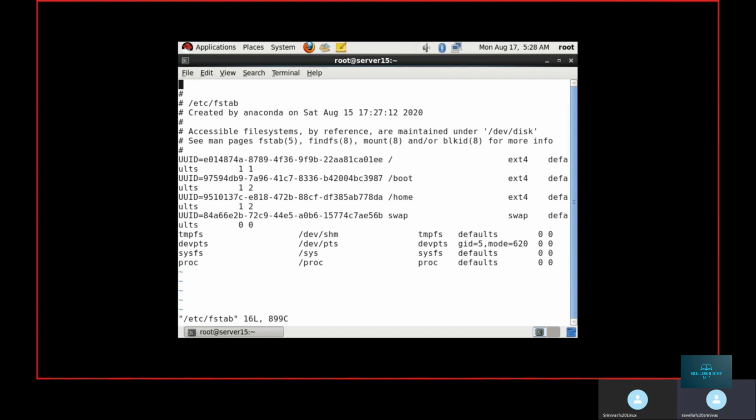Go to the last line: Escape, Shift G, insert a new line, Escape O. Partition number /dev/sda6, mount point is Oracle. File system type is ext3, mount options or permissions are defaults, 0, 0. From an interview point of view, they will ask the question: what are the fields in the fstab file?